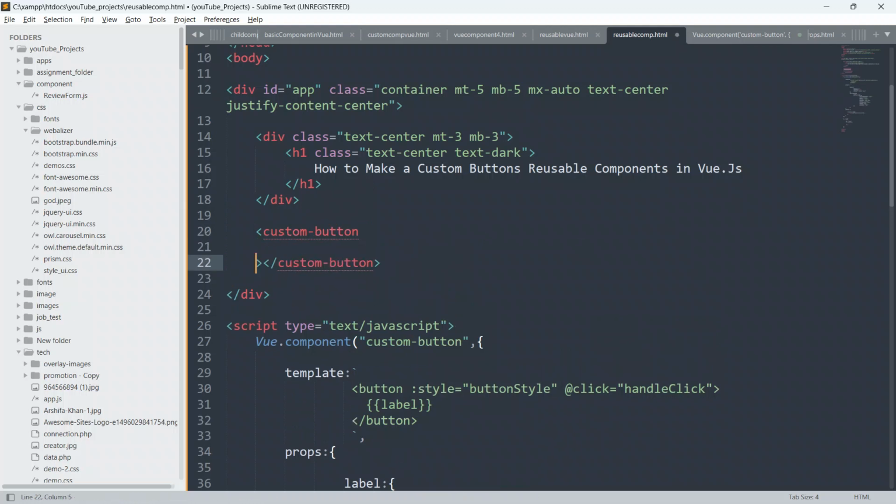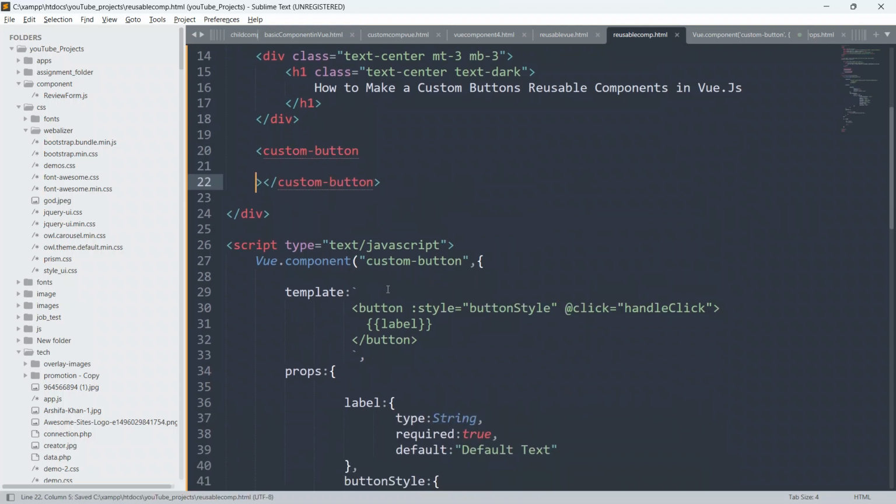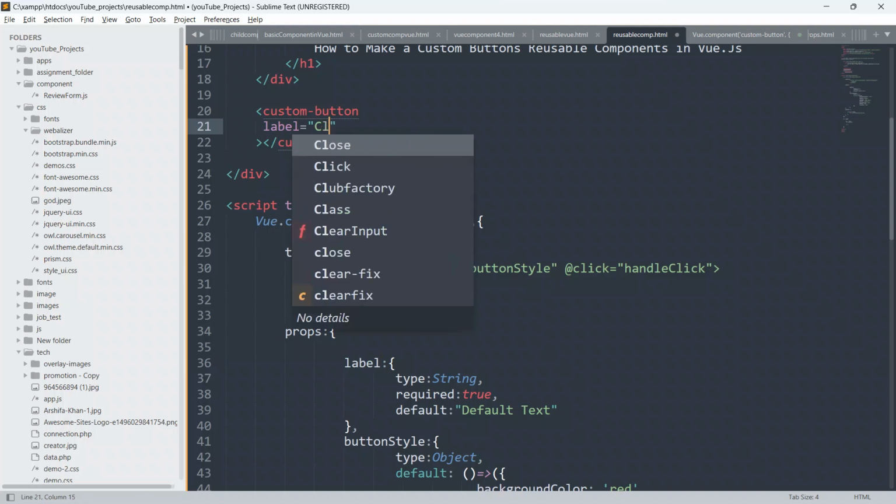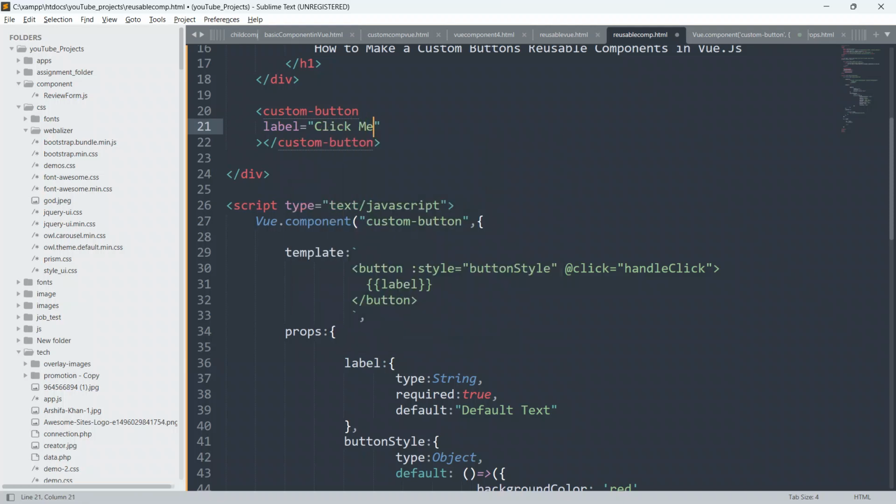Now we have defined our label also. Just open this. As you can see, we have defined our label here, so we will also give the custom label. Copy this label from here, go here and paste it, give equal to, and I will say click me. Now I hope this will work. Just for testing purposes, I am going to the browser to see the output.